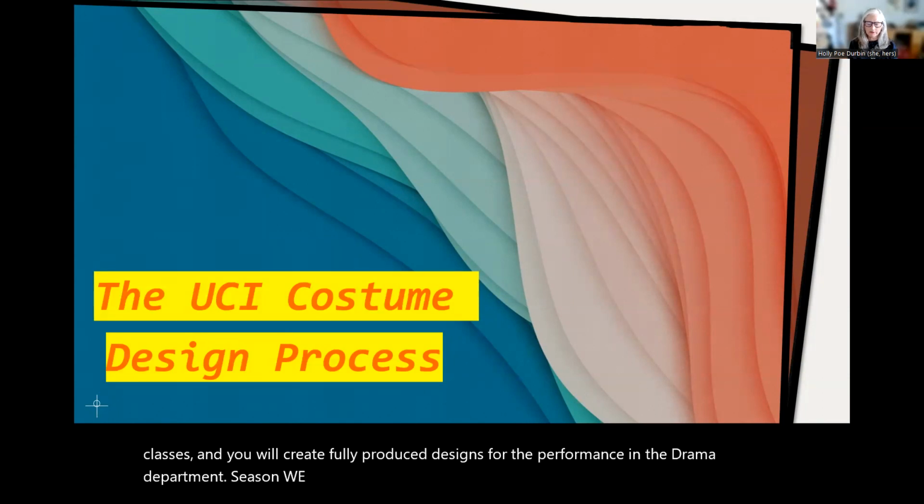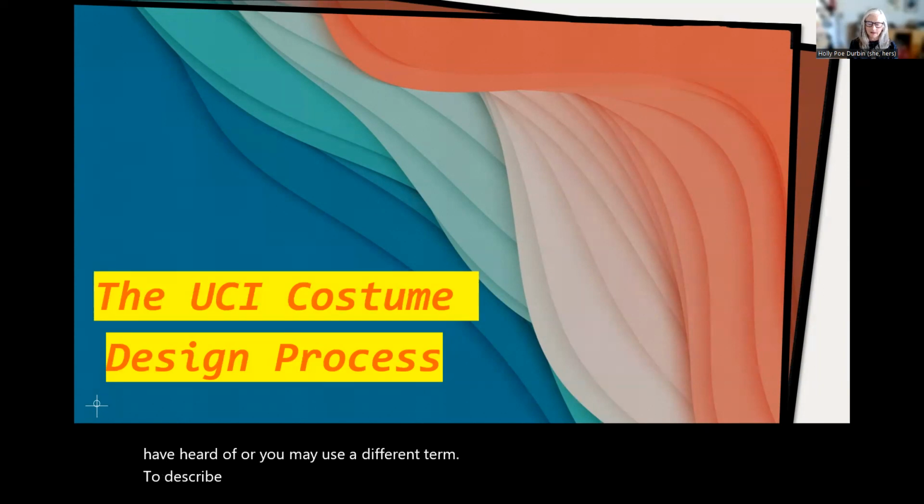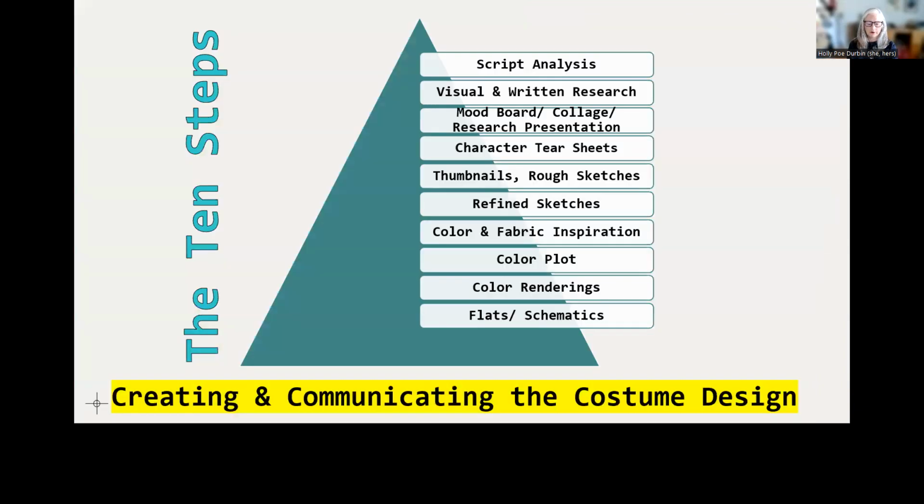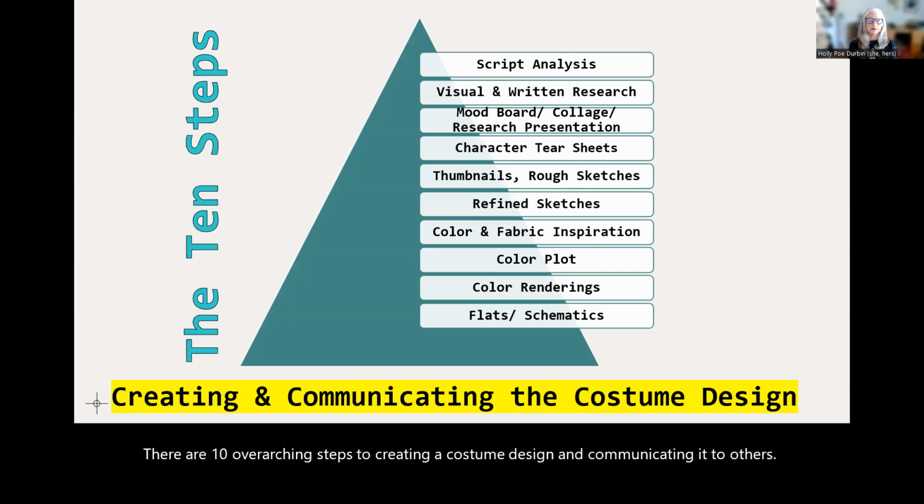We will use a lot of terminology and refer to things that you may not have heard of, or you may use a different term to describe them. The goal of this presentation is to begin the conversation about what we do and why we do it when we design costumes.